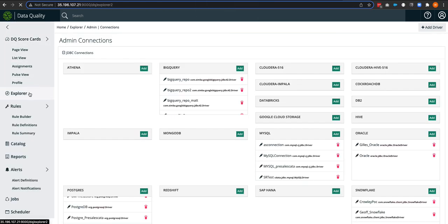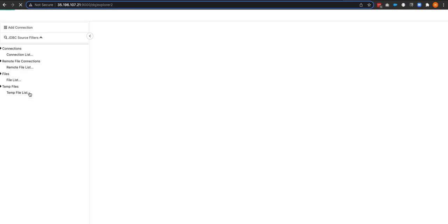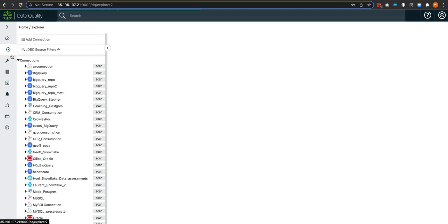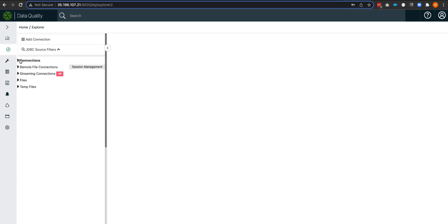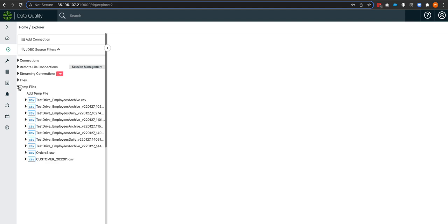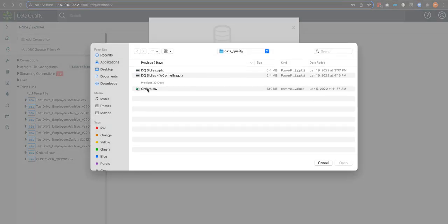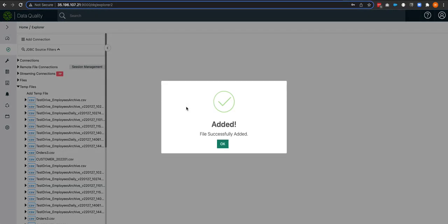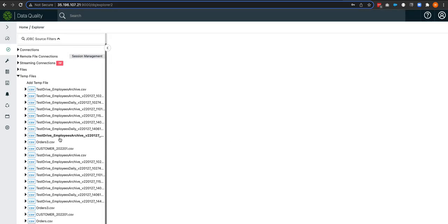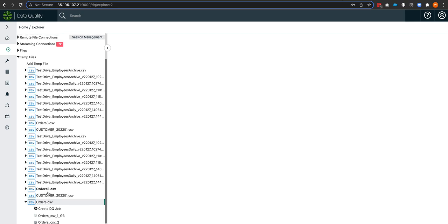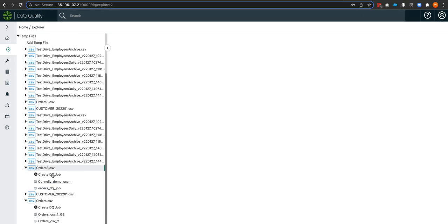So let's go back to my Explorer, and we'll go down to temp files. This will allow us to just kick off a CSV file and build a model to scan it for data quality. So right here, I'm going to go to temp files, and I'm going to add a new temp file. I'm going to choose a file, and we're going with my orders CSV right there. That's been successfully added. I can come down here and see my orders CSV, and I'm going to create a new job. You can also see other iterations of this that I've created in the past.